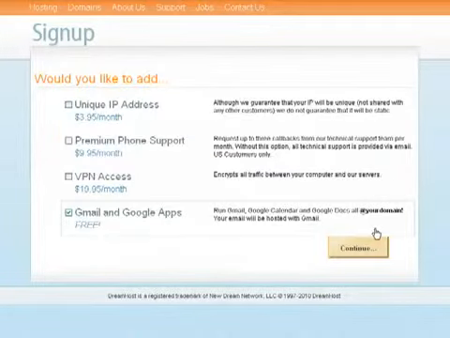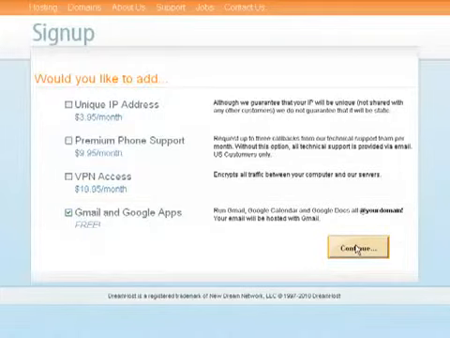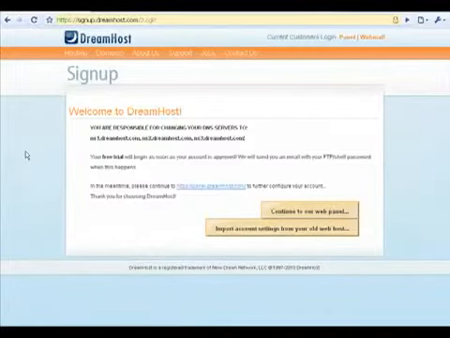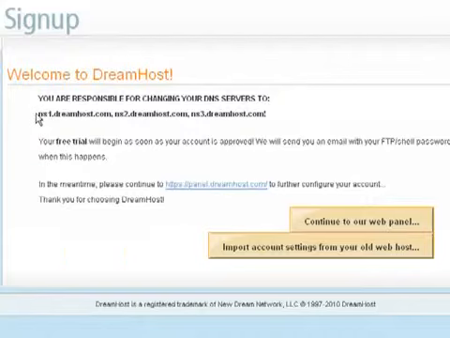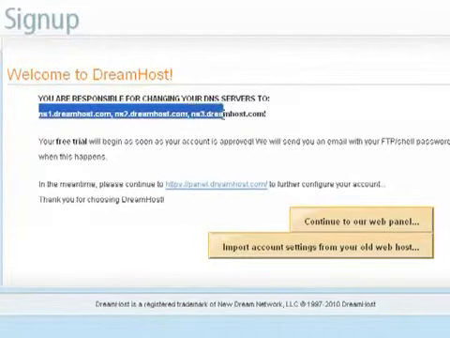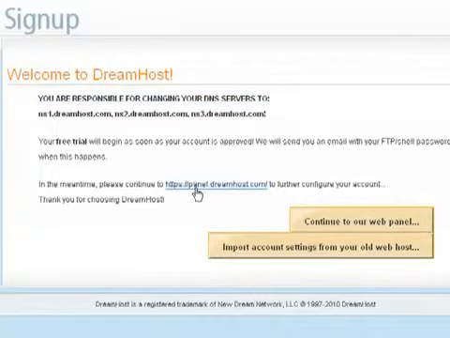One more page of extras. You're not going to need any of this except this last freebie down here with Gmail. It's going to really speed up and improve your experience using email if you use Gmail, so go ahead and leave that checked and click continue. And you've done it. You've signed up for a web host. There are 2 steps left. You're going to change the DNS information for your existing domain to these 3 pieces of information. And then you're going to log into your control panel located at panel.dreamhost.com.